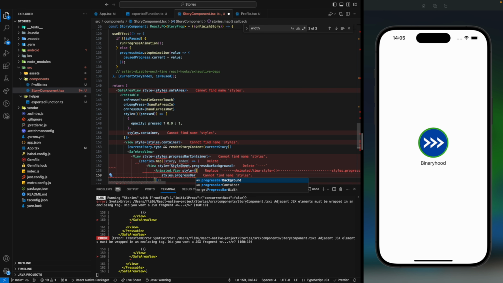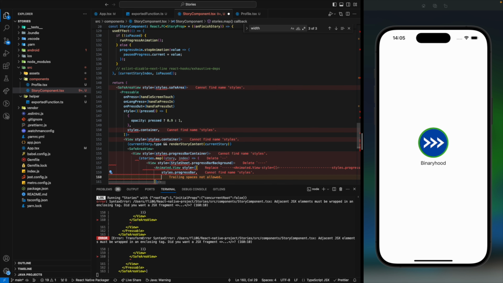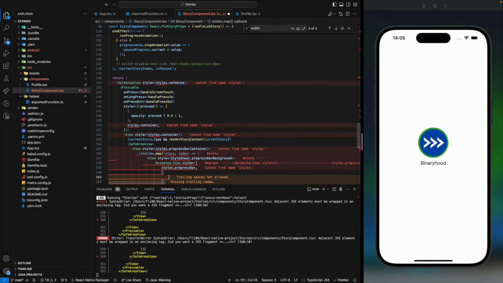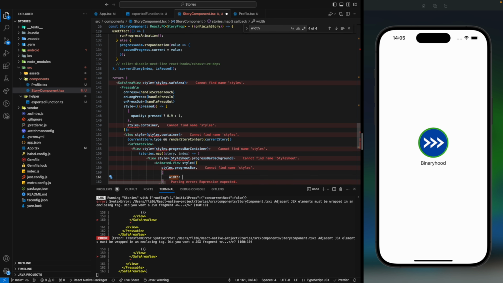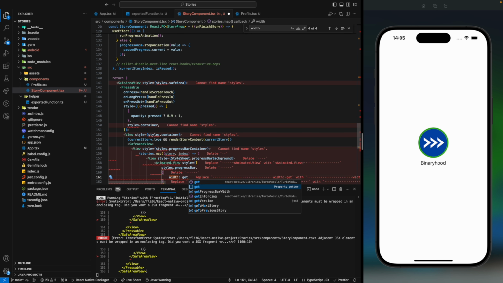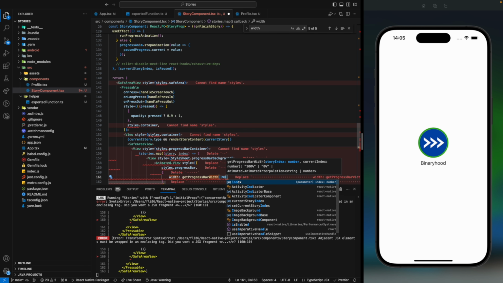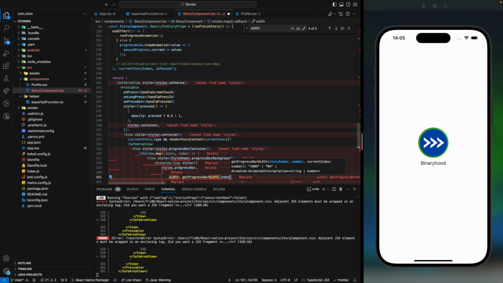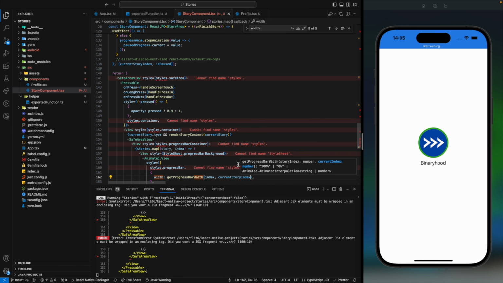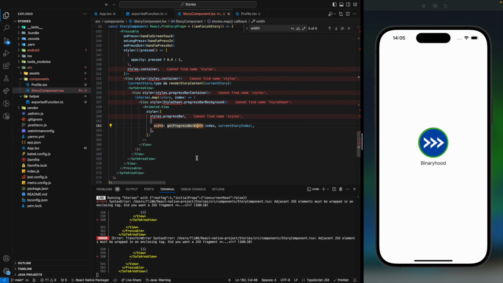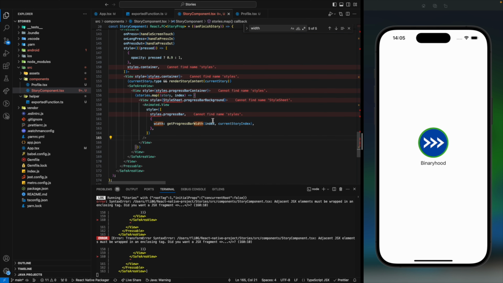styles dot progress bar, and we're going to say now the width of that. You want to say get progress bar width that we created, and we want to pass in the index of the story, which will do the current story index. So now this looks better.